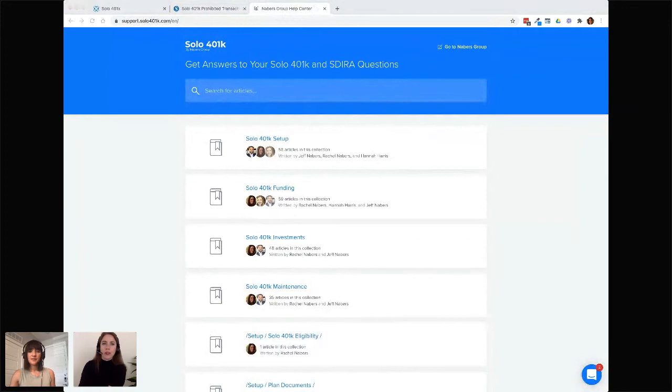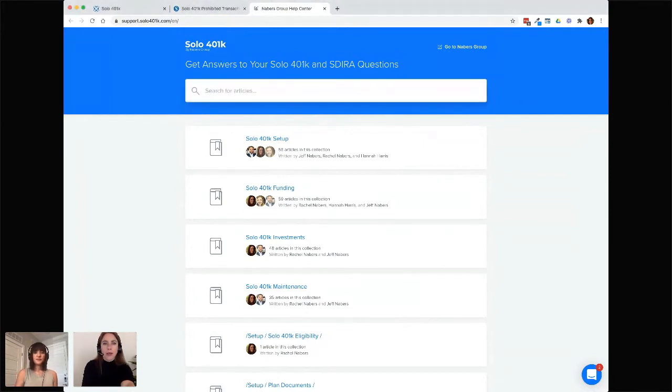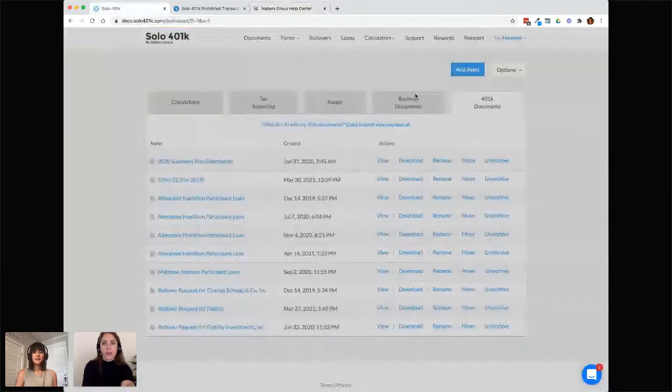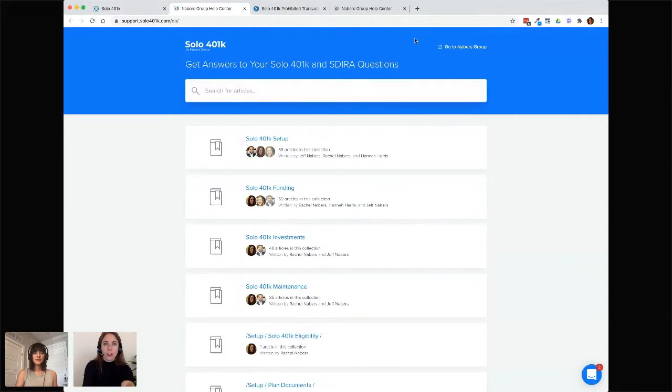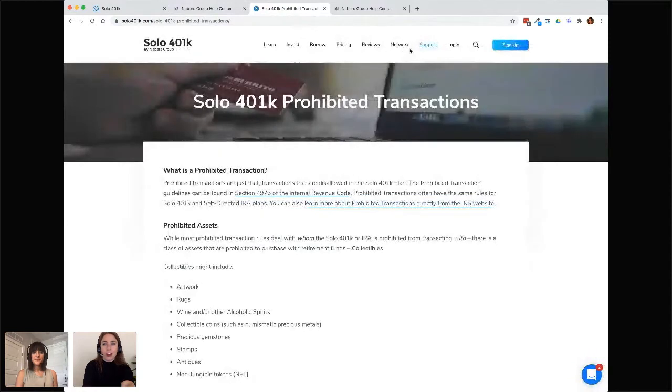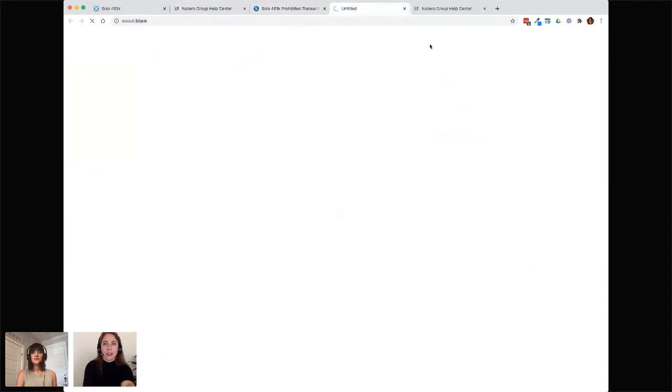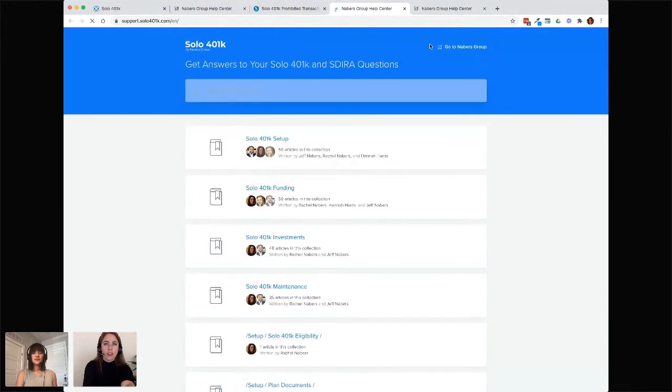And just to add a couple of things here, Russ, I pulled up our knowledge base, which you can find at support.solo401k.com. There's a couple of ways you can approach this. I'm in the 401k dashboard, I click on support, and that opens the knowledge base at support.solo401k.com. If you're on our website at solo401k.com and you click on the support link, that also opens support.solo401k.com, which is our knowledge base.